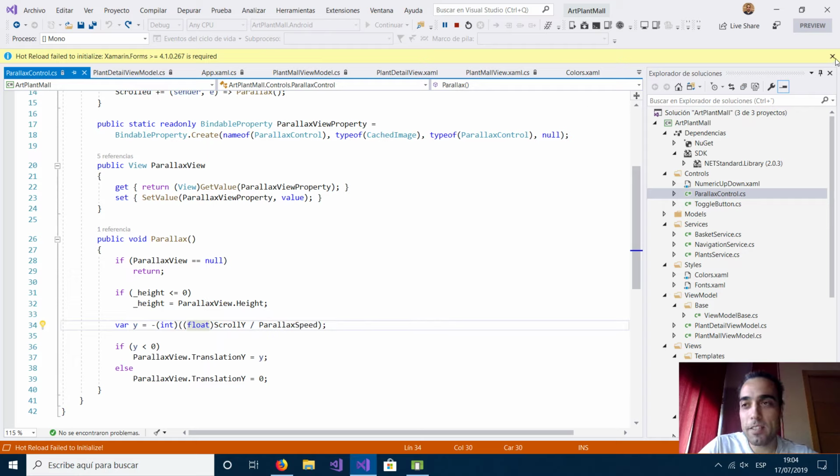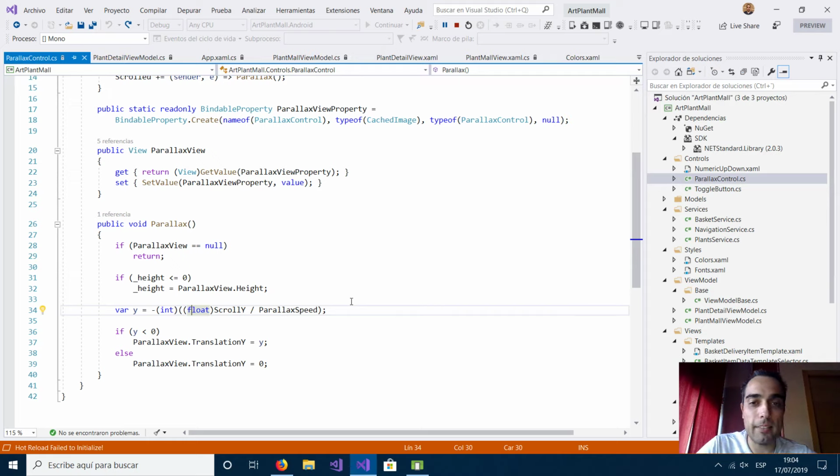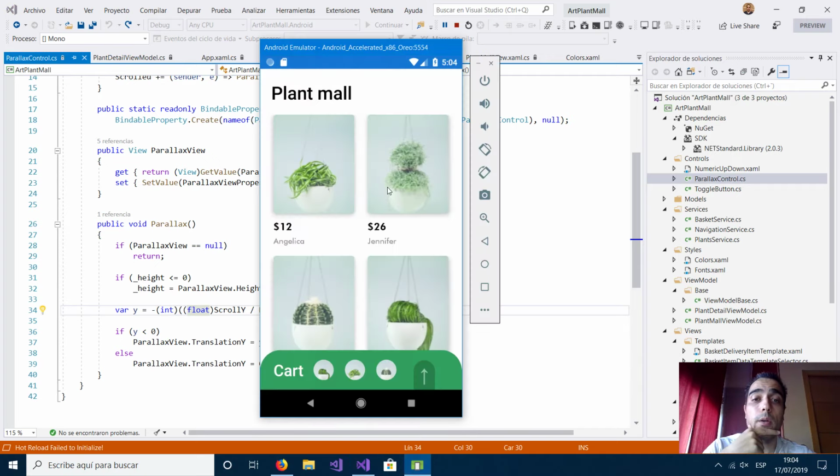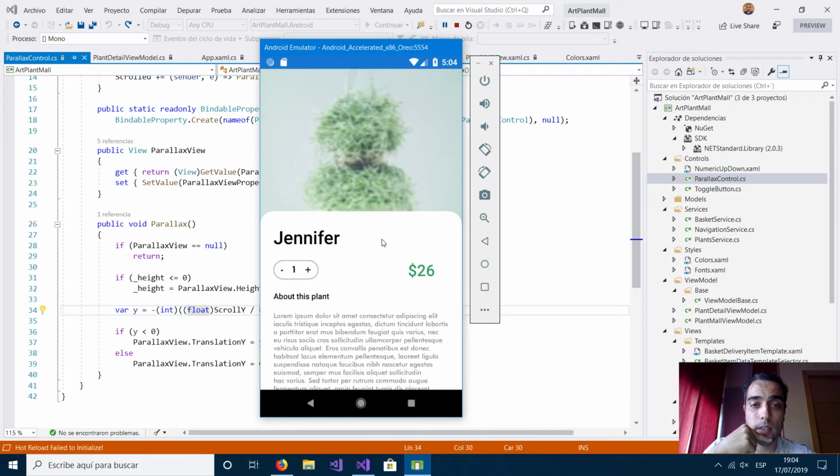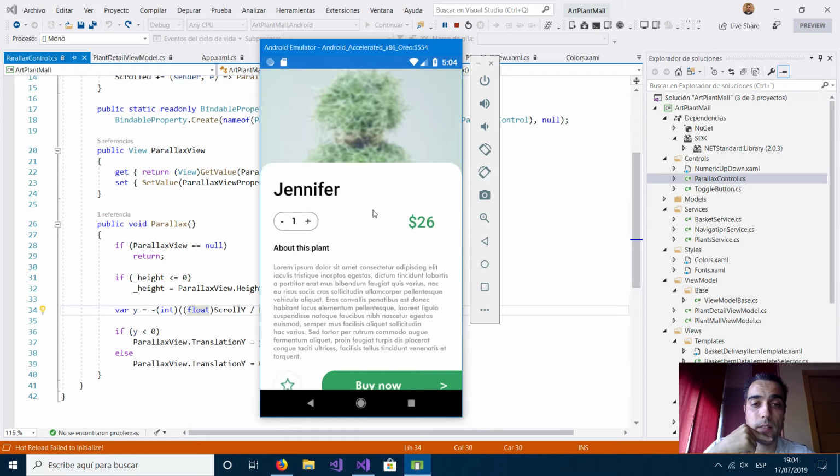Well, I have installed Hot Reload. I'm very happy that this is now public, and I don't have to uninstall or disable it every time that I do streaming. So yeah, we can apply more effects here, like the scale, or for example, we can apply blur effects to the image that will improve the parallax effect a lot.